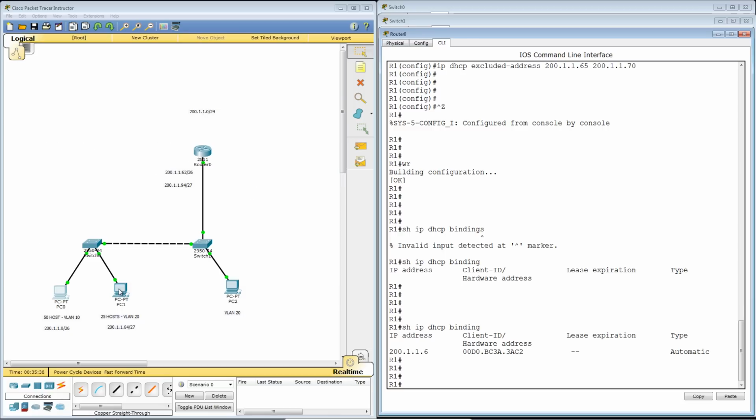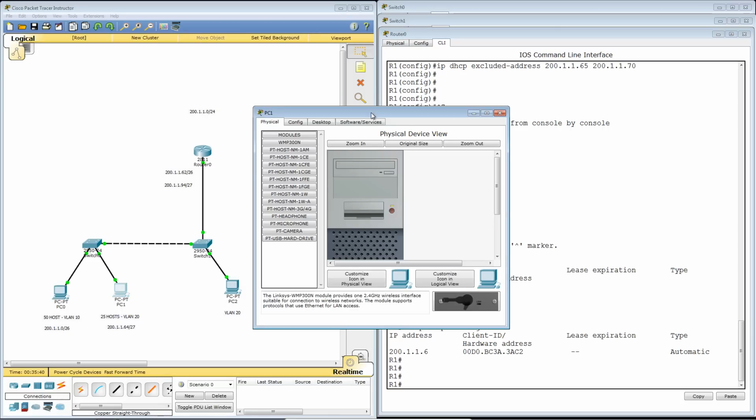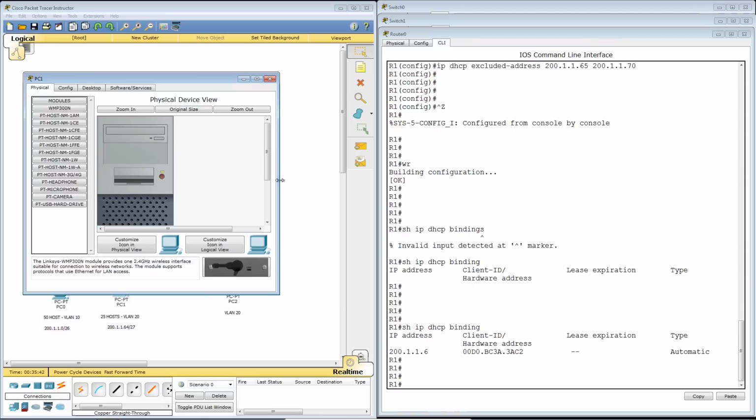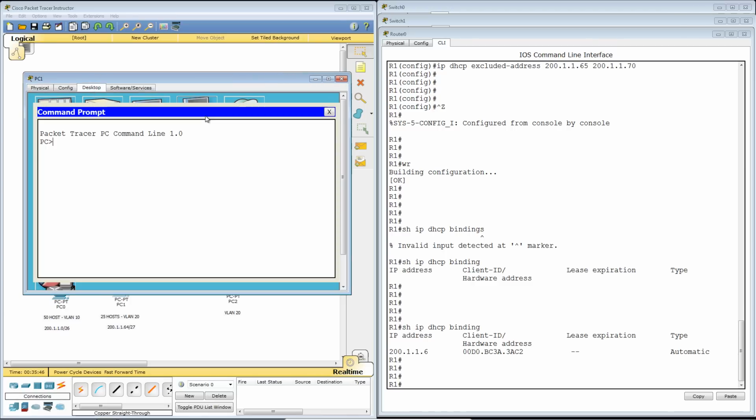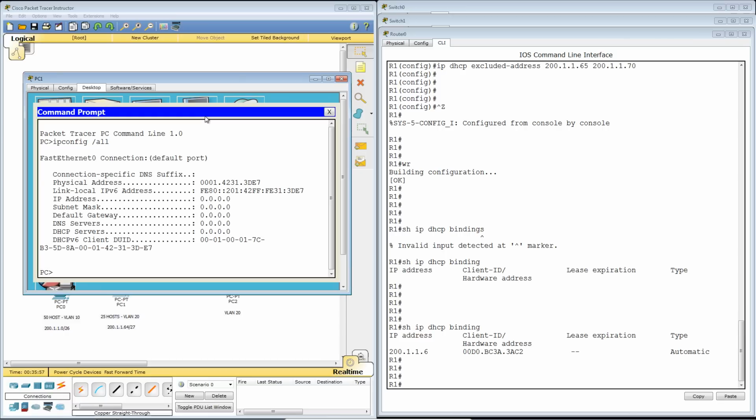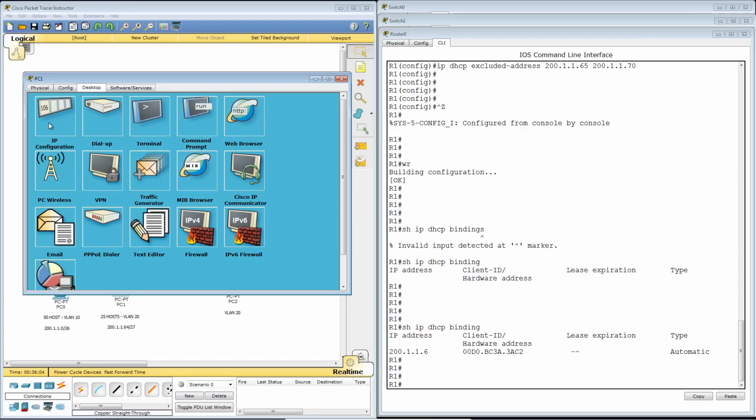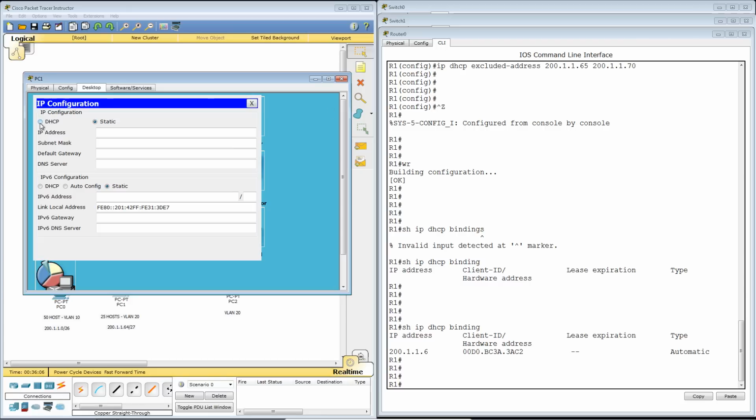Let's try VLAN 20. Desktop, command prompt, ipconfig /all, might as well do the big one. Okay, no IP address. Now what should this get? This should get 71.